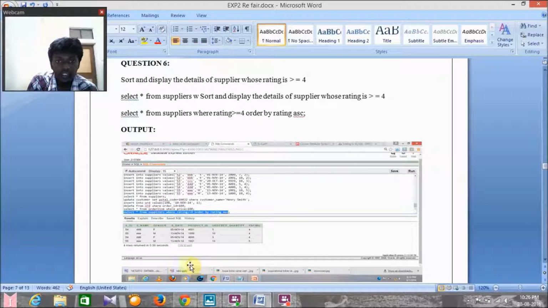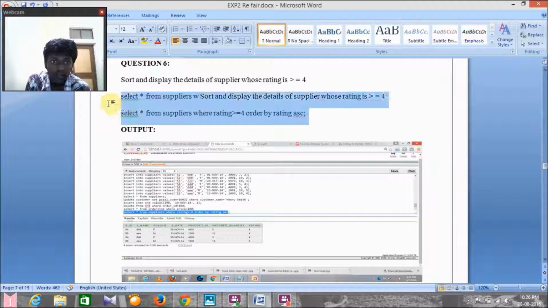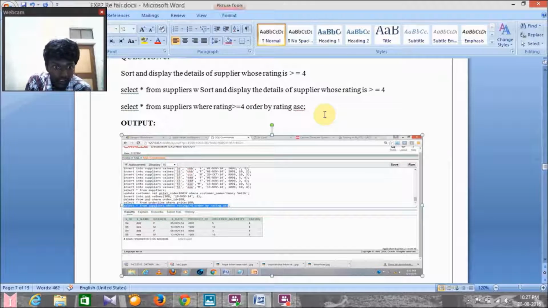Sort and display the details of suppliers whose rating is greater than or equal to 4. This particular line does the whole work. What it does is it selects all the columns from suppliers where rating is greater than or equal to 4, and it arranges it in ascending order. As you can see here, rating is in ascending order.